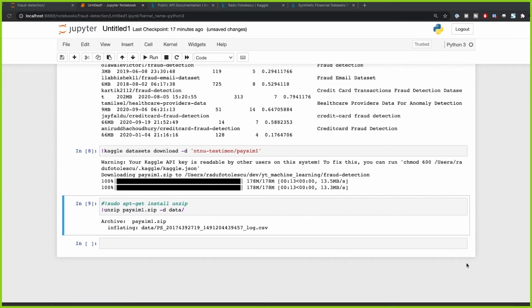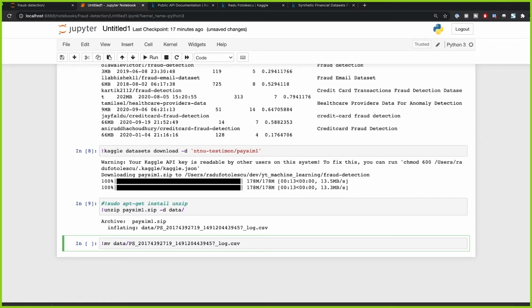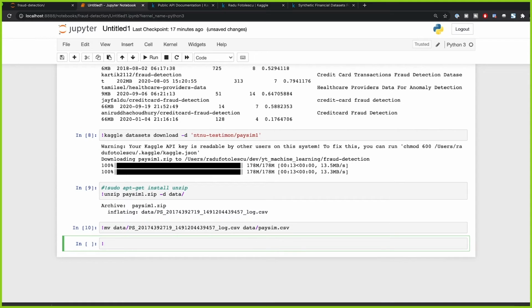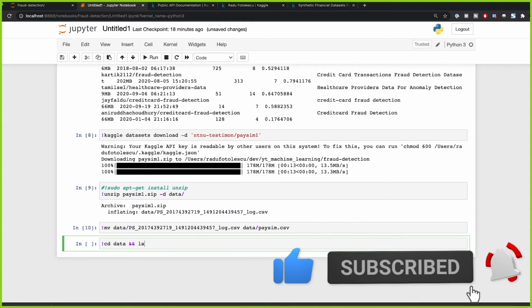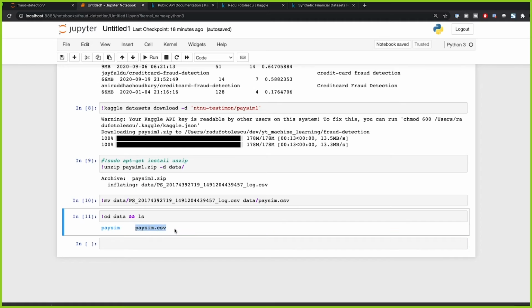Now, it's best to actually rename these files, because the name is not that intuitive. So I'm just going to grab this and rename this file. I'm going to use the move command, and I'm going to specify that we rename it paysim.csv. Okay, so we're renaming from this to this. And now if we check the file name, we can easily do that: data and then ls, and we can see that we have paysim.csv.